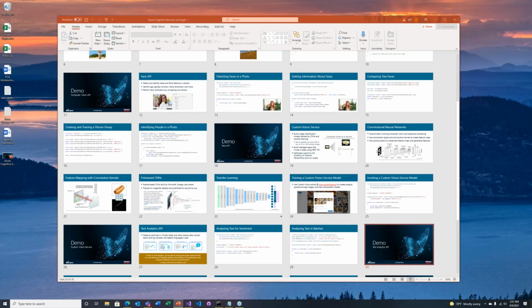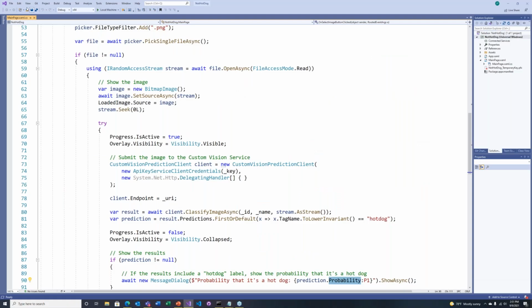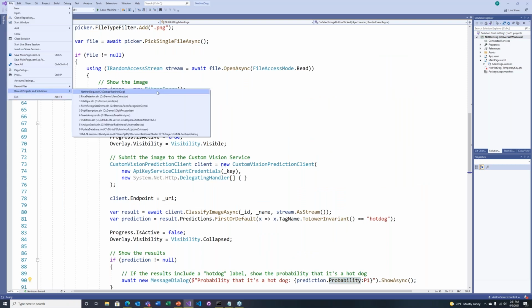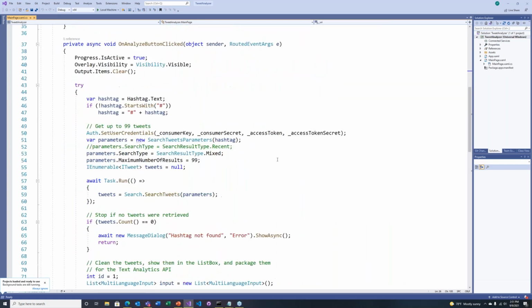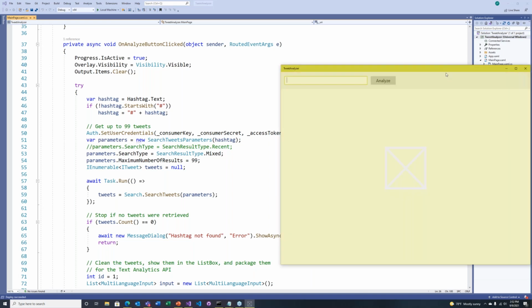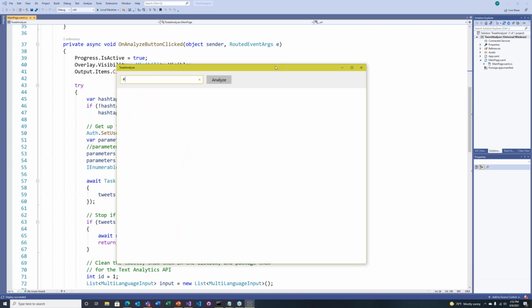So just a quick example there. I'm going to open a project that I call Tweet Analyzer. Now, to actually run this one, you not only need to go into the Azure portal and get a key for the text analytics API, you also have to register as a Twitter developer so you can access tweets by API. I've done that.